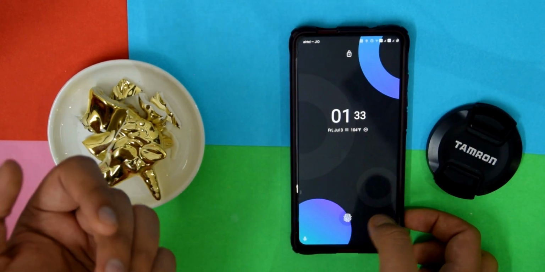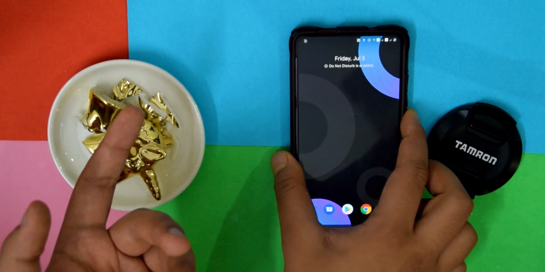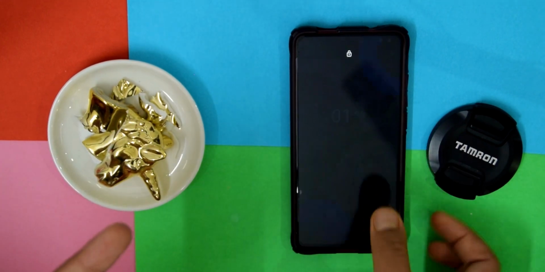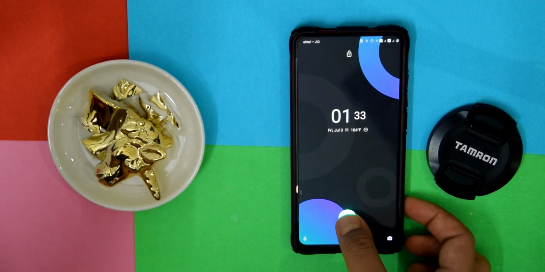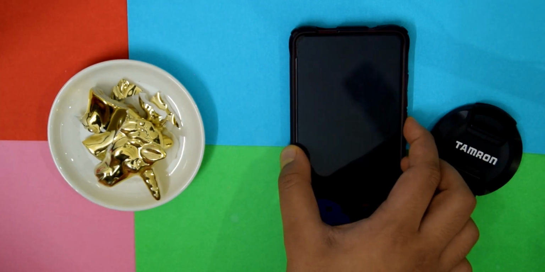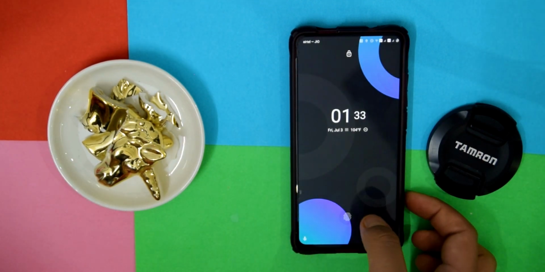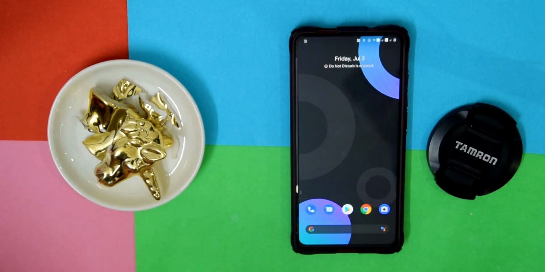So as you can see right now, I just tap it for like, I don't know, 100 milliseconds, 200 milliseconds, and then it unlocks. And if you tap it longer, it will still unlock, but it feels a bit slower. So just tap it a little bit, and then it does unlock.